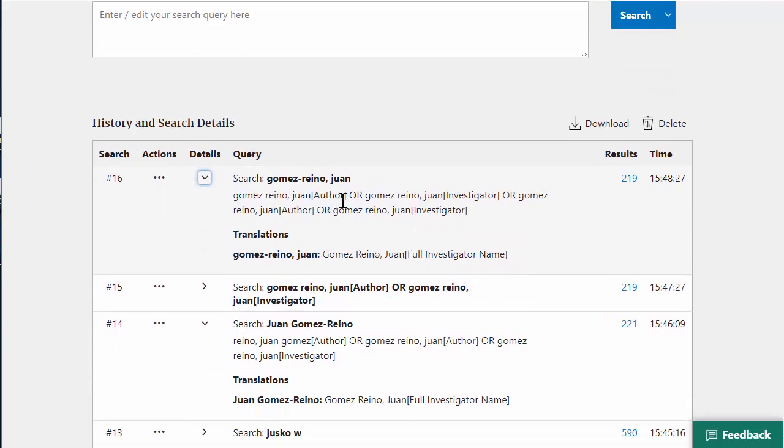And we see, okay, this is correct. We see it was found as an investigator. Gomez Reno, I'm not sure I see a difference here. Nor here. So it just looks like it repeated itself for whatever reason. But it still brought in that same number of results. And that's what we wanted.